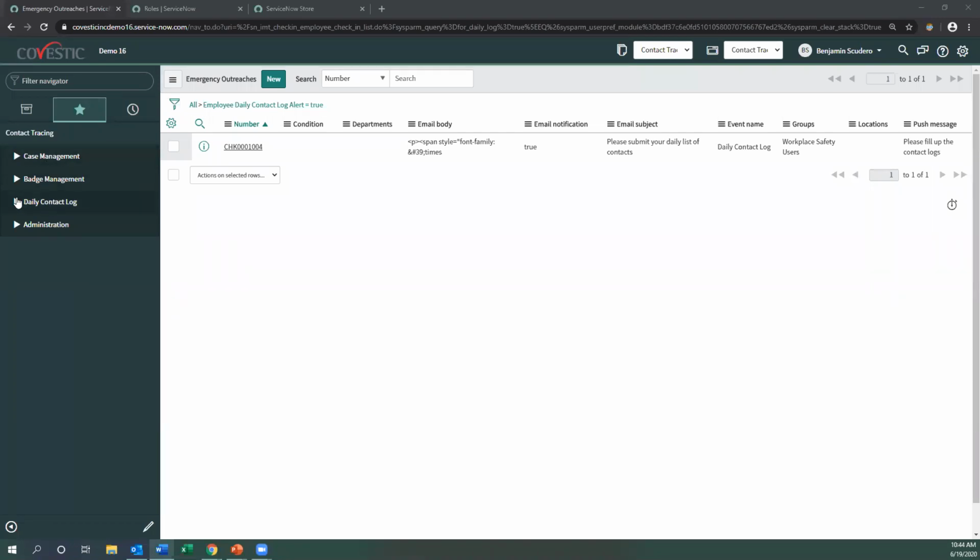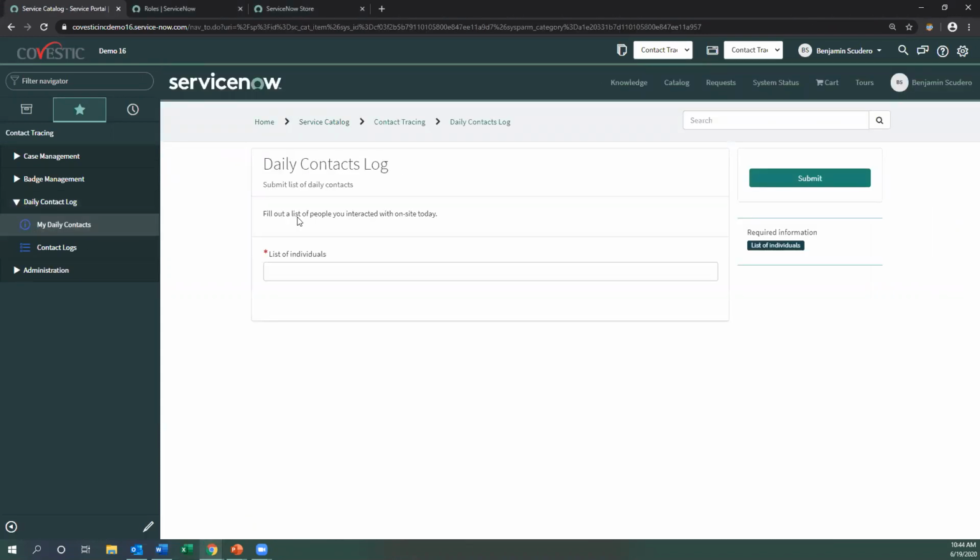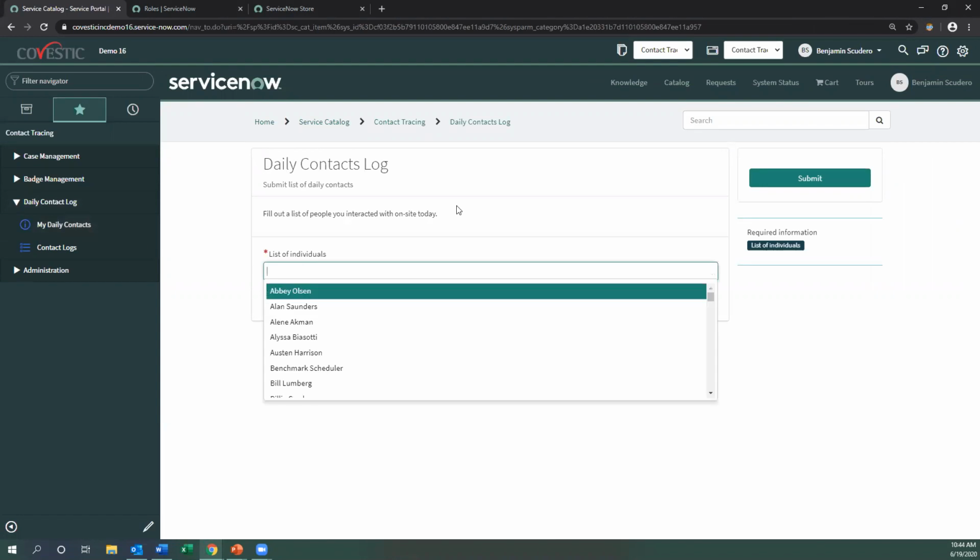And that is really going to start with this daily contact log. So any user is going to have the ability to submit a list of people that they've interacted with each day. And what they would do is go to this module, My Daily Contacts, and go ahead and just complete a list. So I'll go ahead and fill out a few names right now.